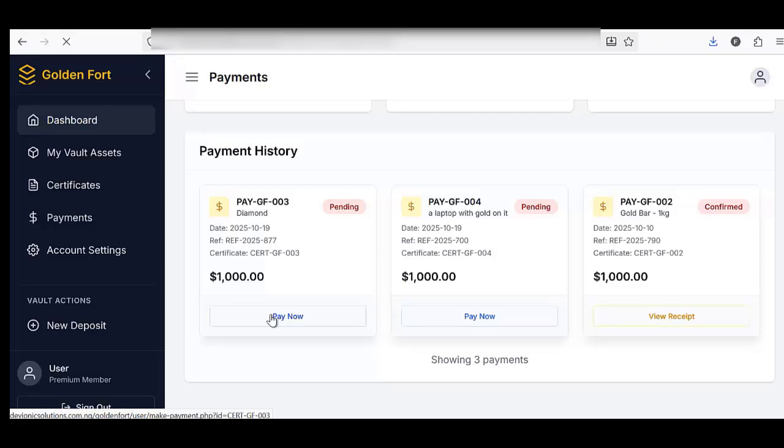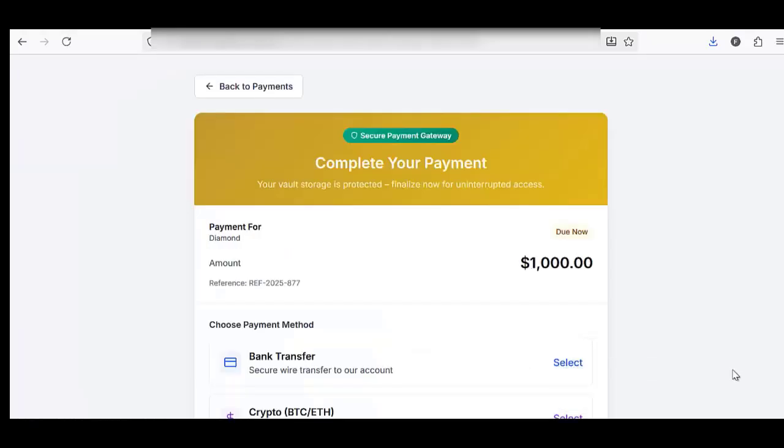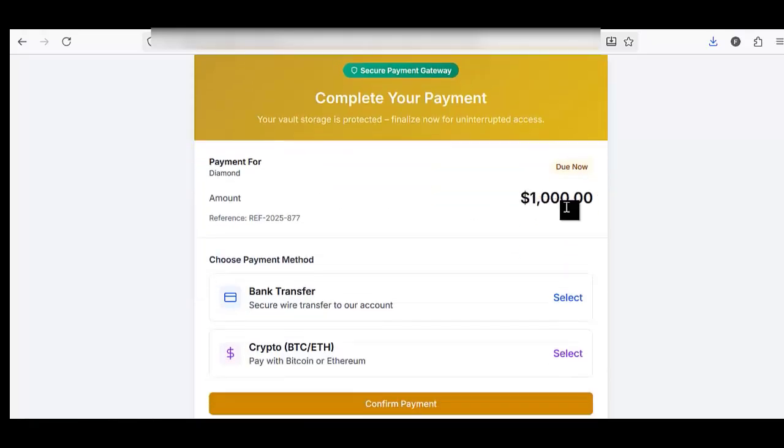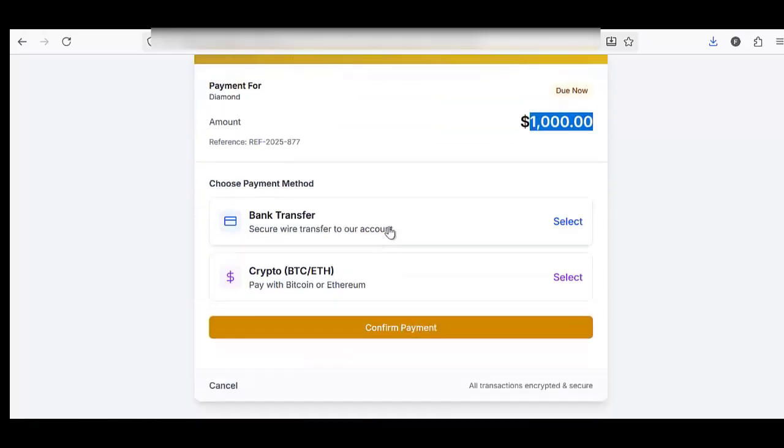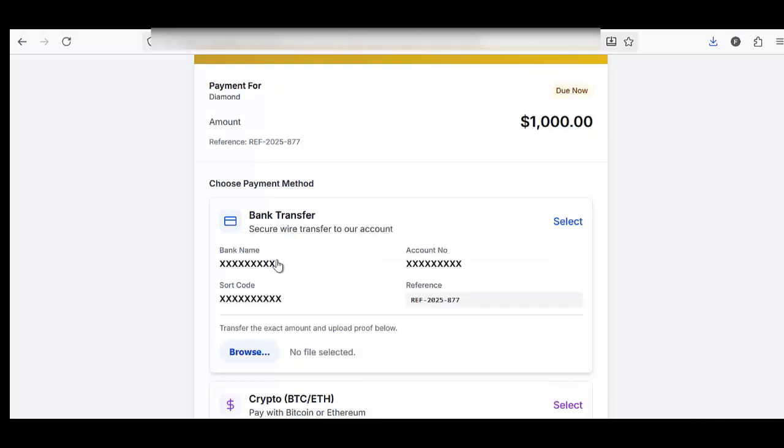Let's wait for it to load. All right, so this is the payment page. I want to pay for that particular one. You can see the due amount, 1,000 USD. So I can either pay with bank transfer right here, and you can see the bank name will be present right here. I will show you how you can actually set up this particular one.